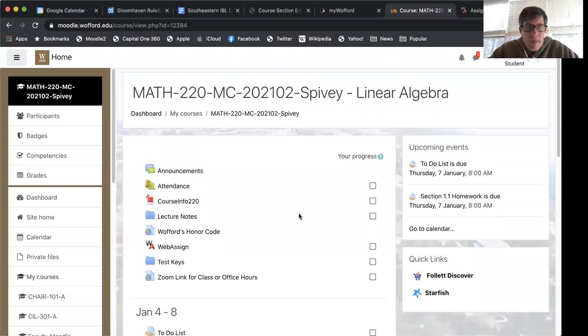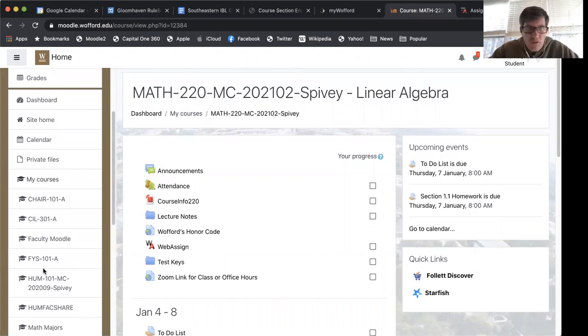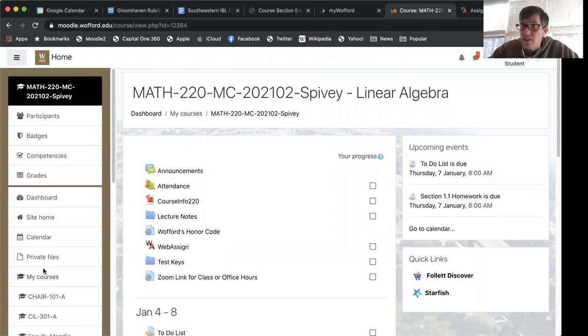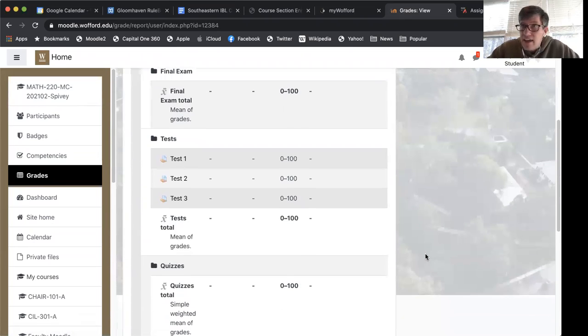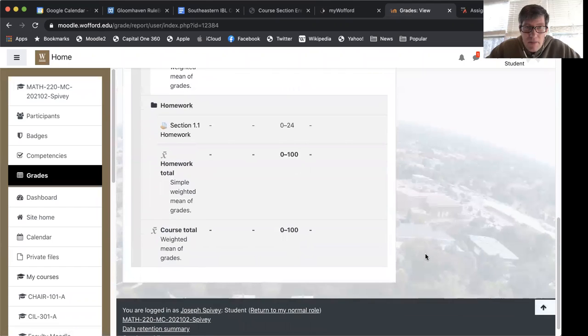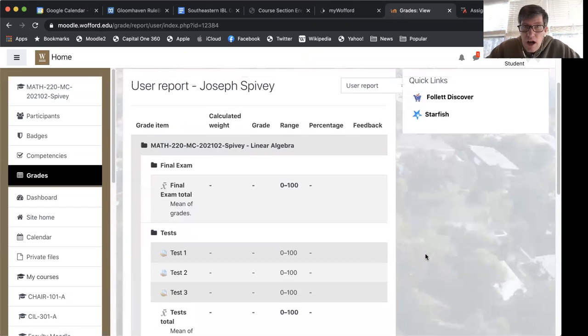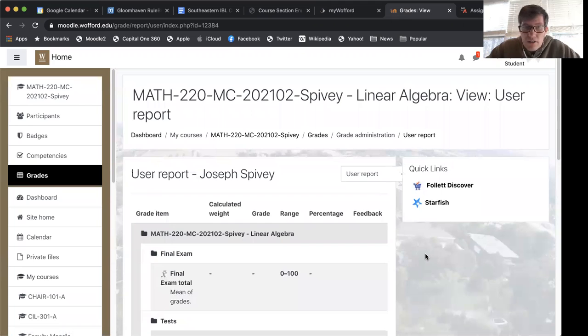So first of all, you got the stuff over here on the left. You can pick different courses over here. One important thing to note is that your grades are available over here. So if I click on grades, your grade sheet should look something like this. Of course, there are no grades yet, because the course has not begun yet. But the nice thing about Moodle is that it will automatically calculate your grade at all times.